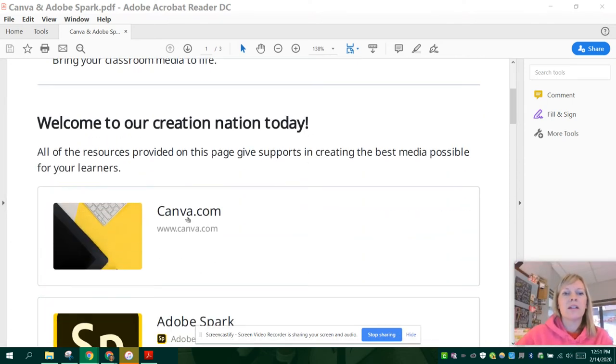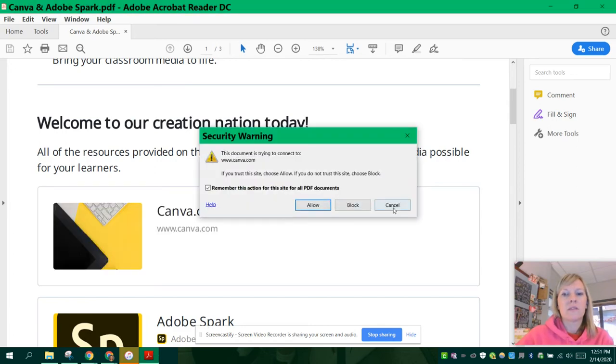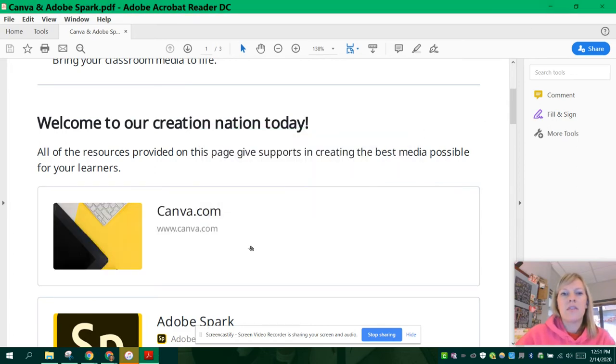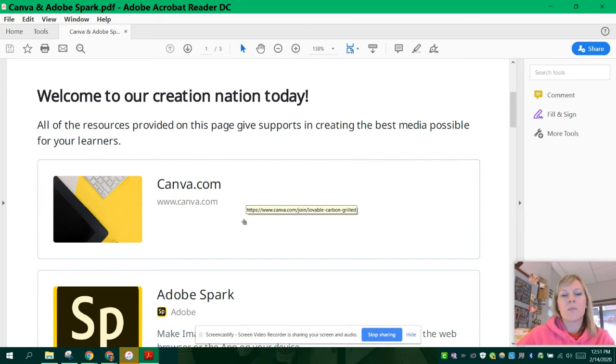There are a couple of items that we're going to talk about today. First one is Canva. Canva is a web publishing tool that gives you some really great options for creating materials for your students that are very visual in nature, and it will give you some design process along with that.